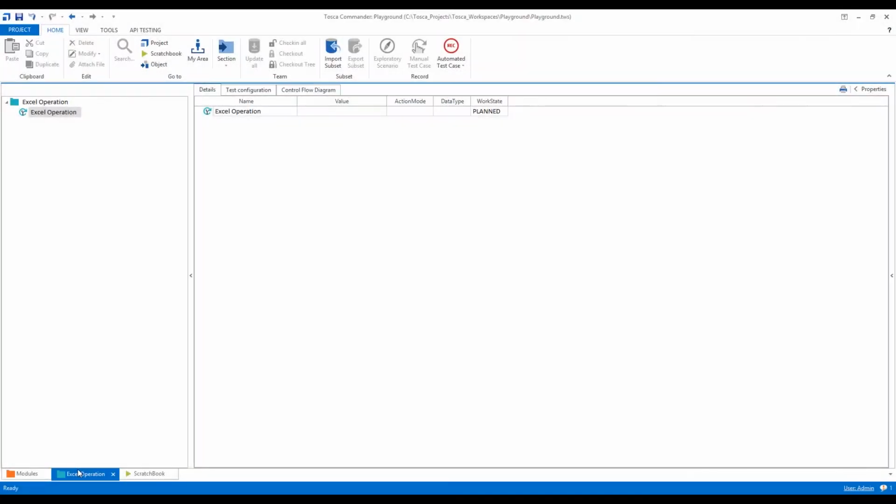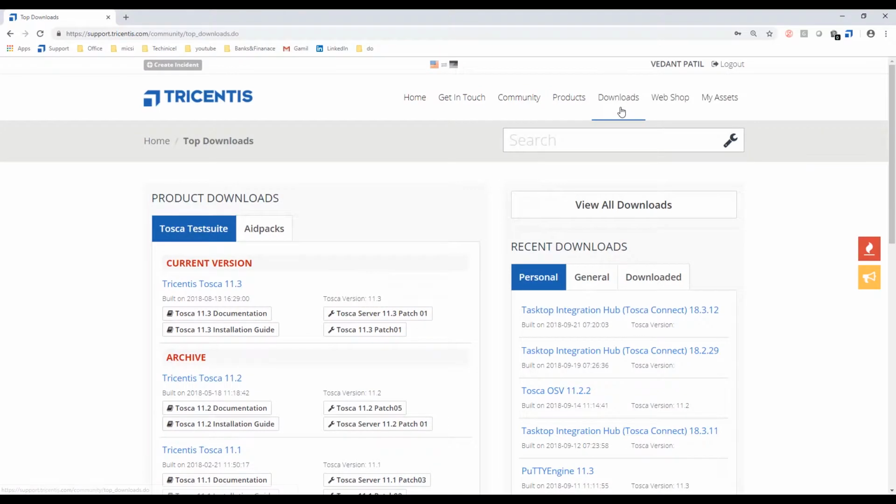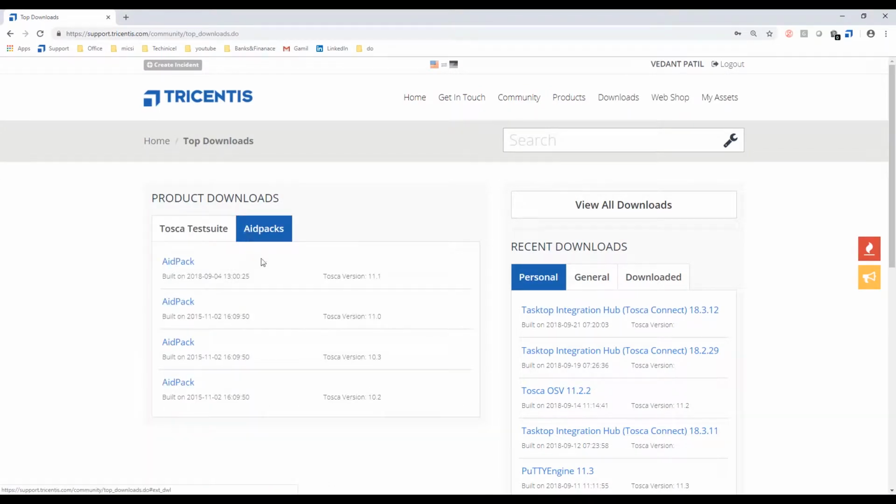To perform a fetch operation on an Excel worksheet, we have standard modules available out of the box with Tosca Commander. But these modules are not part of standard.tc, that is the standard subset. To get those modules, you need to go to the support portal, downloads, 8 packs, and from here you can download the 8 pack with respect to the Tosca version you're having. Right now I have Tosca version 11.2, so the 8 pack for Tosca version 11.1 will also be compatible. I have already downloaded and imported this subset in my Tosca Commander.